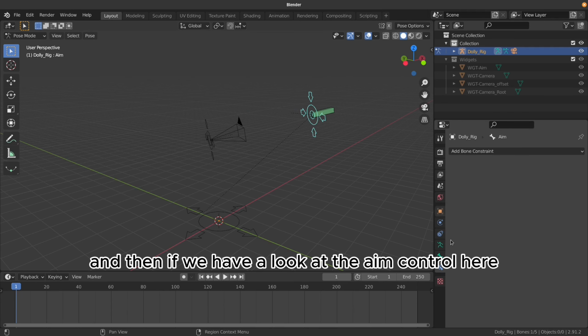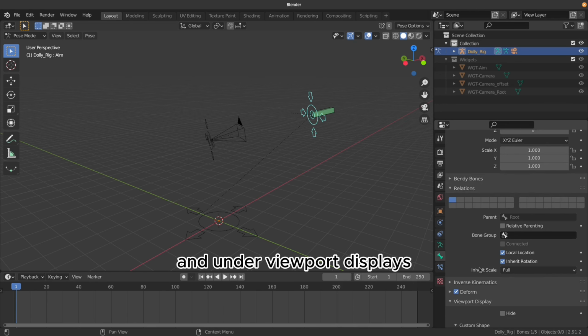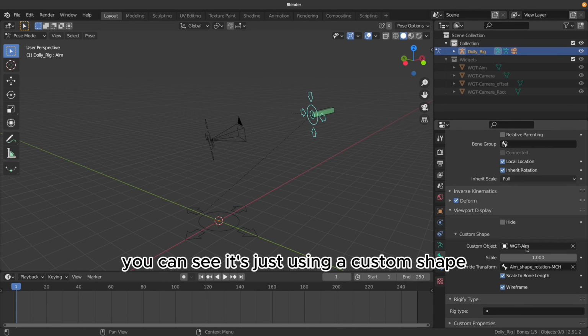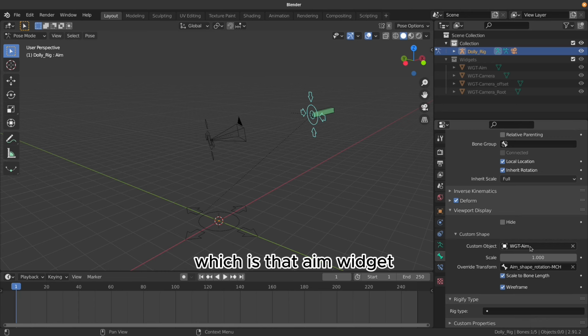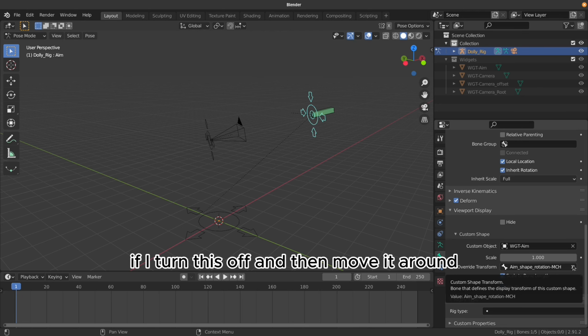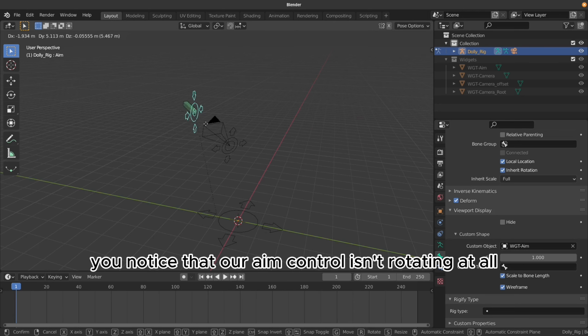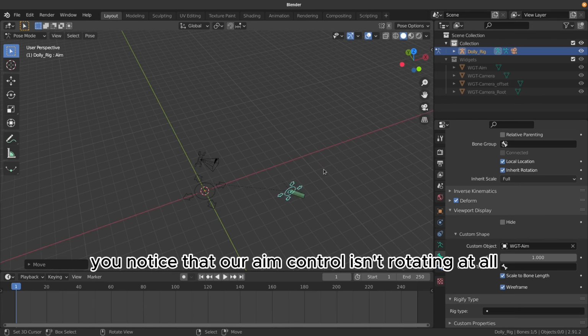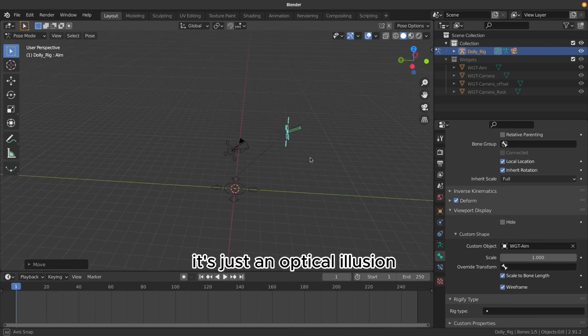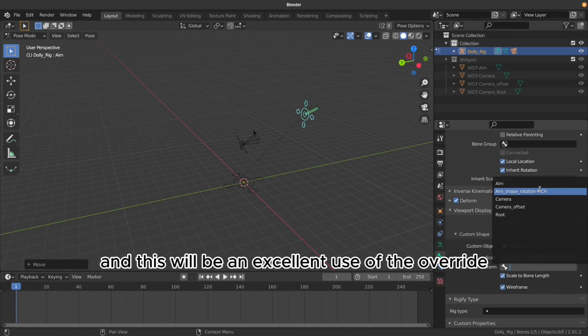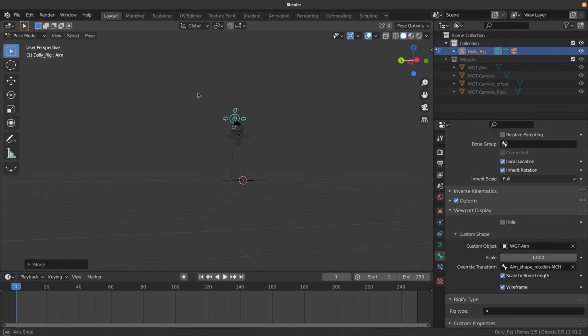And then if we have a look at the aim control here, and under viewport displays, you can see it's just using a custom shape, which is that aim widget. But the transforms are being overridden by that mechanism control. If I turn this off and then move it around, you notice that our aim control isn't rotating at all. It's just an optical illusion. And this would be an excellent use of the override transforms.